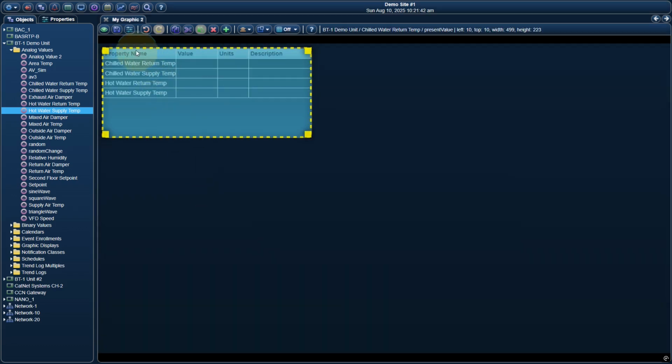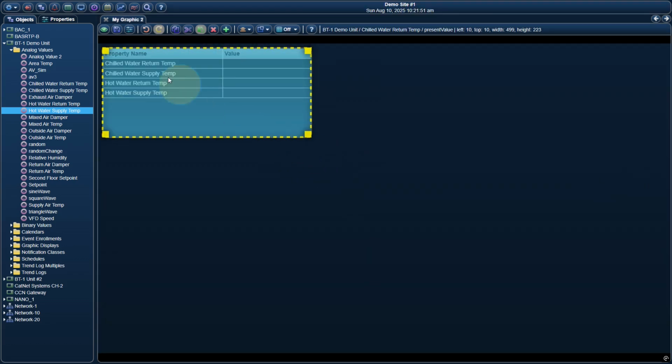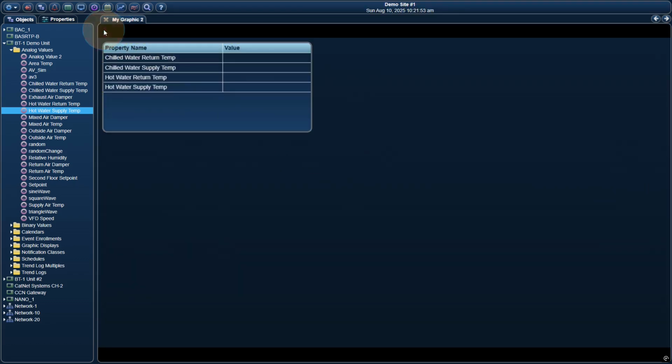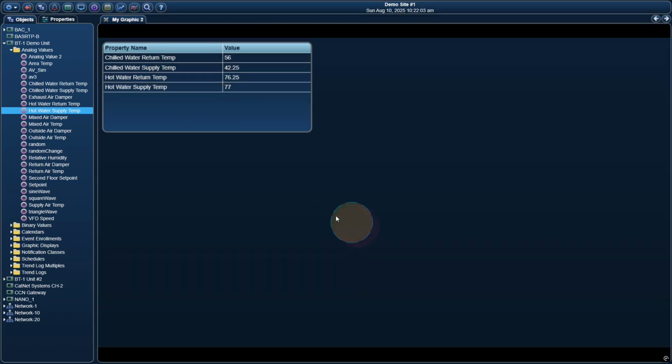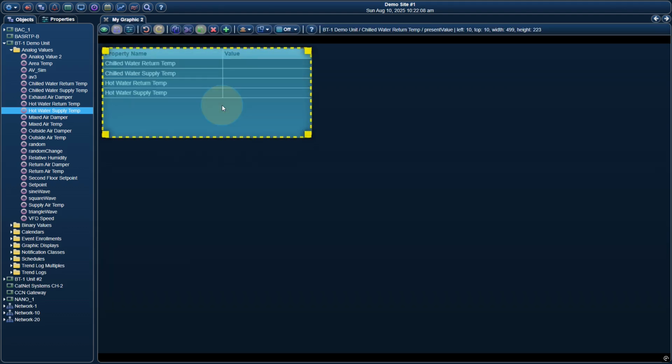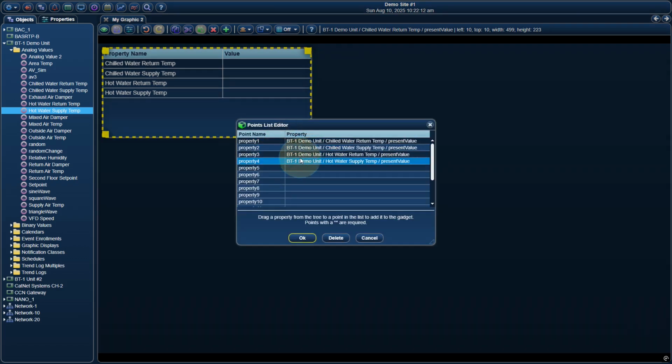We won't need the units or description columns, so let's disable them by setting their width to 0. And the point grid should now fill in with the names and values of all of the properties in the points list. Each row can be clicked to display more information about that property. This is optional and can be turned off on the Options tab of the Gadget properties. And finally, properties can be deleted from the grid by selecting them in the list and clicking the Delete button.